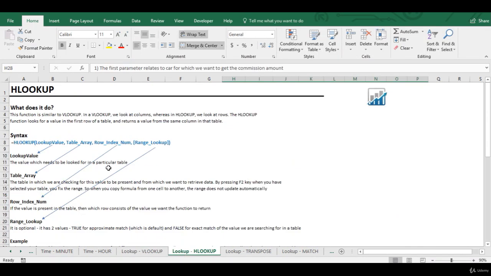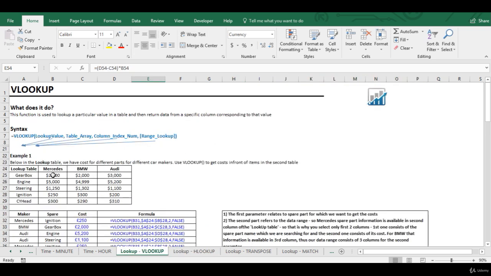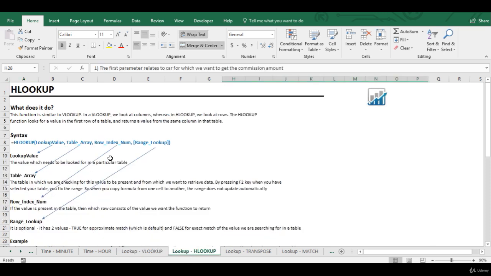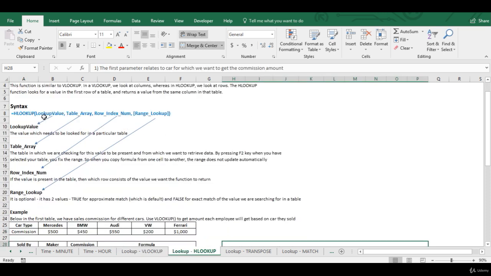Now let's move on to HLOOKUP. HLOOKUP is very similar to VLOOKUP, just that VLOOKUP looks at the vertical aspect, whereas HLOOKUP would be looking at the horizontal aspect. Let's see how this works. So again, the syntax is going to be very similar: HLOOKUP, lookup value, table array, row index num. Because in VLOOKUP we were looking at the vertical aspect, we were looking at the column index num. But because in HLOOKUP we are looking at the horizontal aspect, we would be considering row index num. Then again, range lookup, this has two values, true or false, false for exact matches.